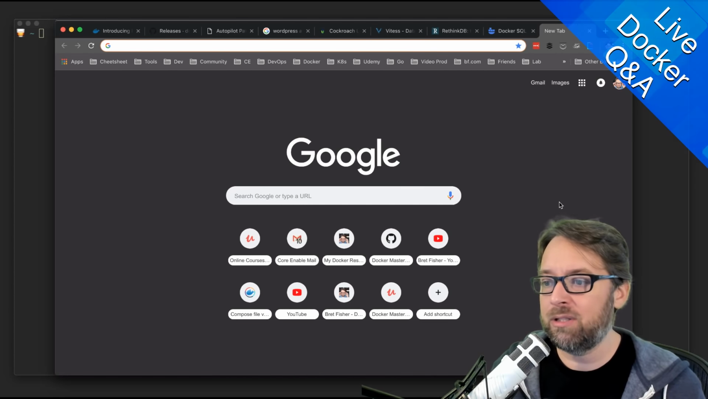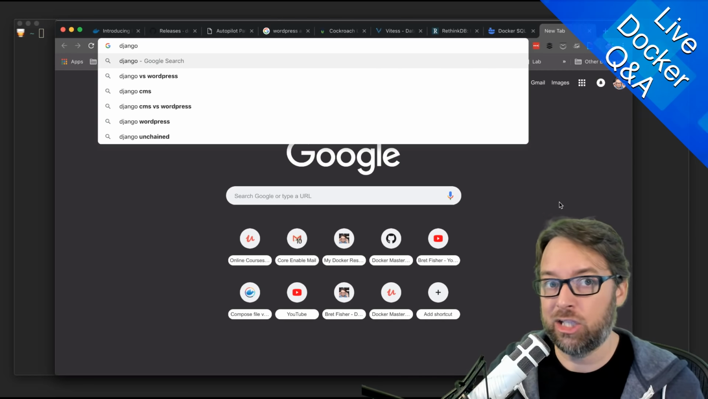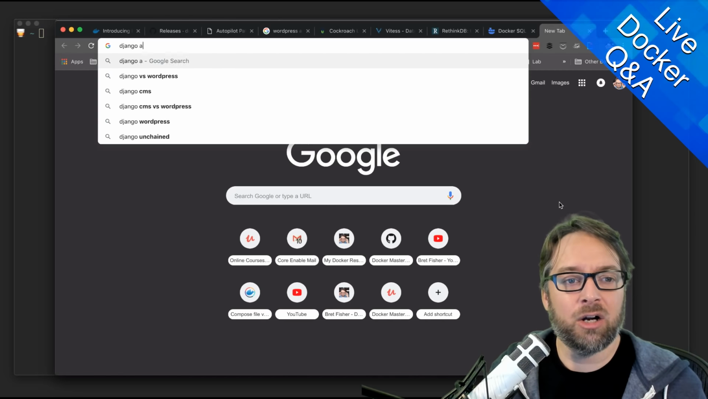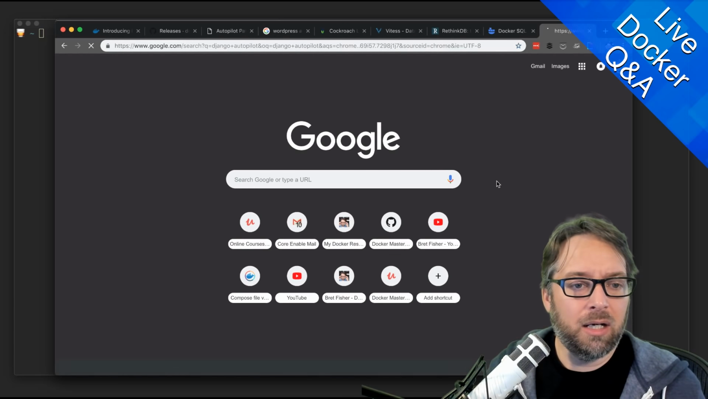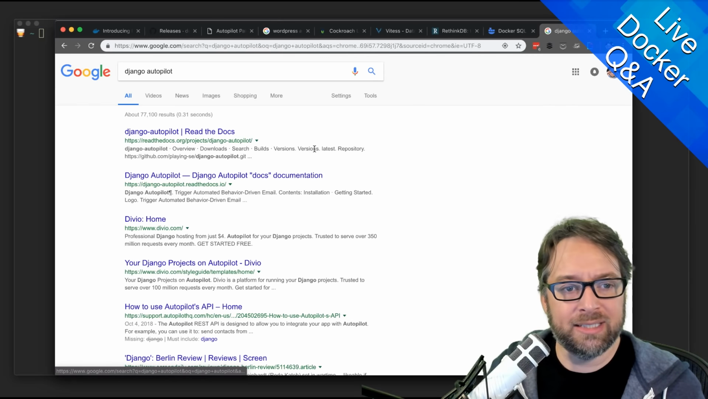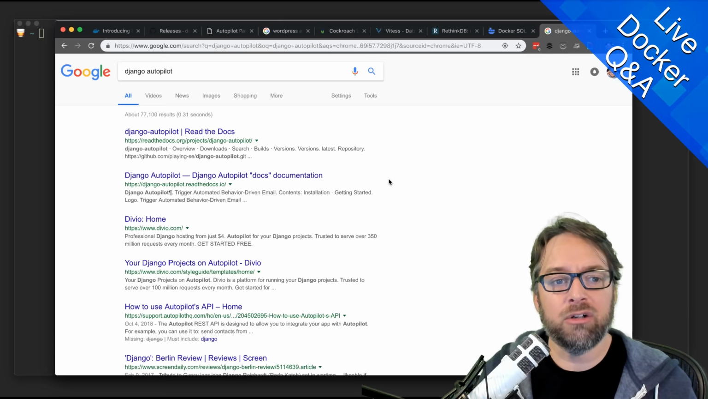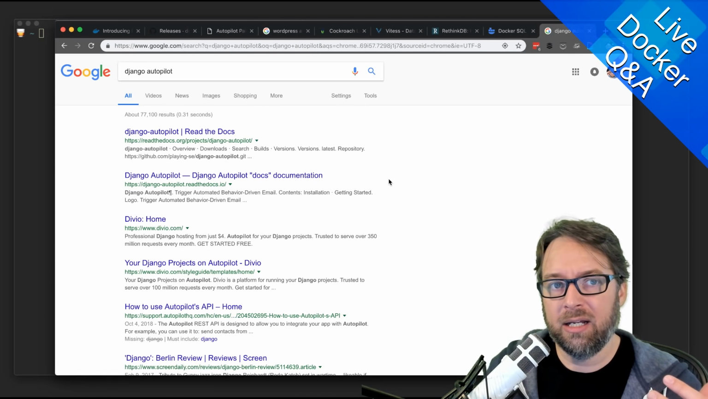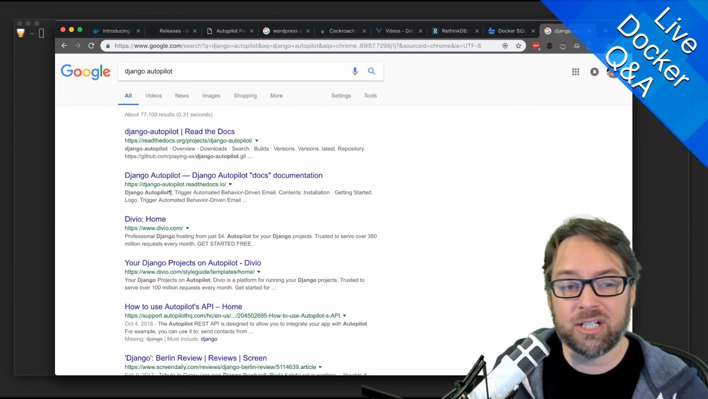So the first thing I would probably do is search for Django, the D is silent, Django autopilot, and see if there's anyone with an example. So here you go. Someone might have an example here of how to run Django in an automated way with the autopilot routines. So I might check that out.